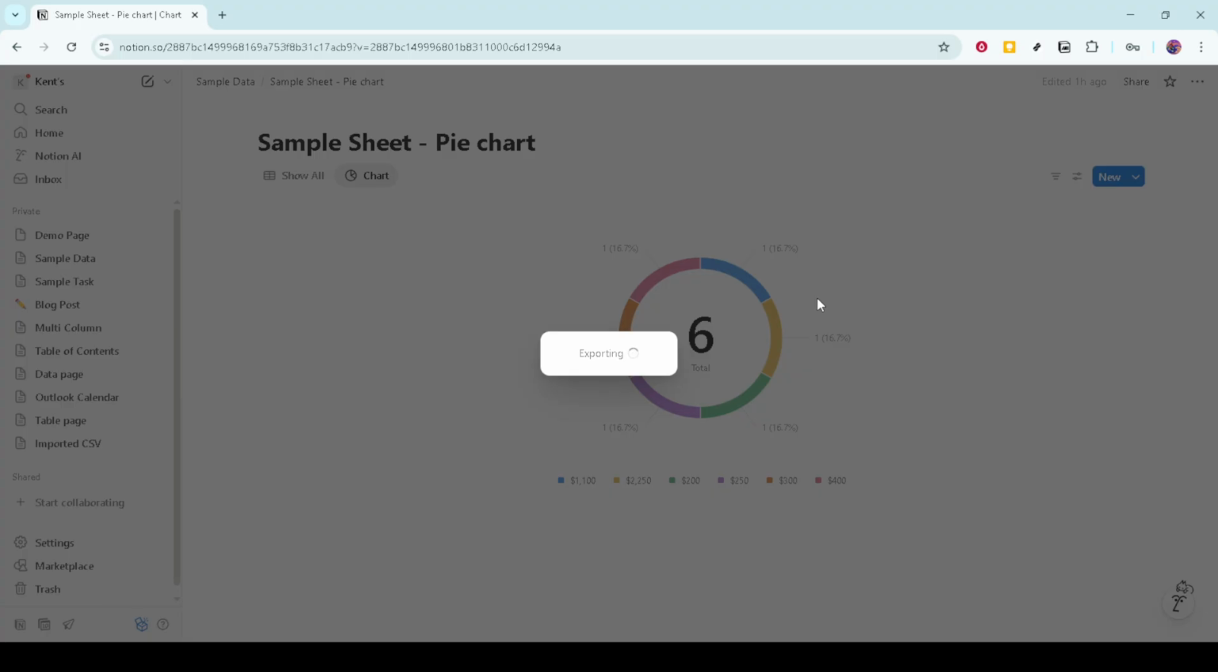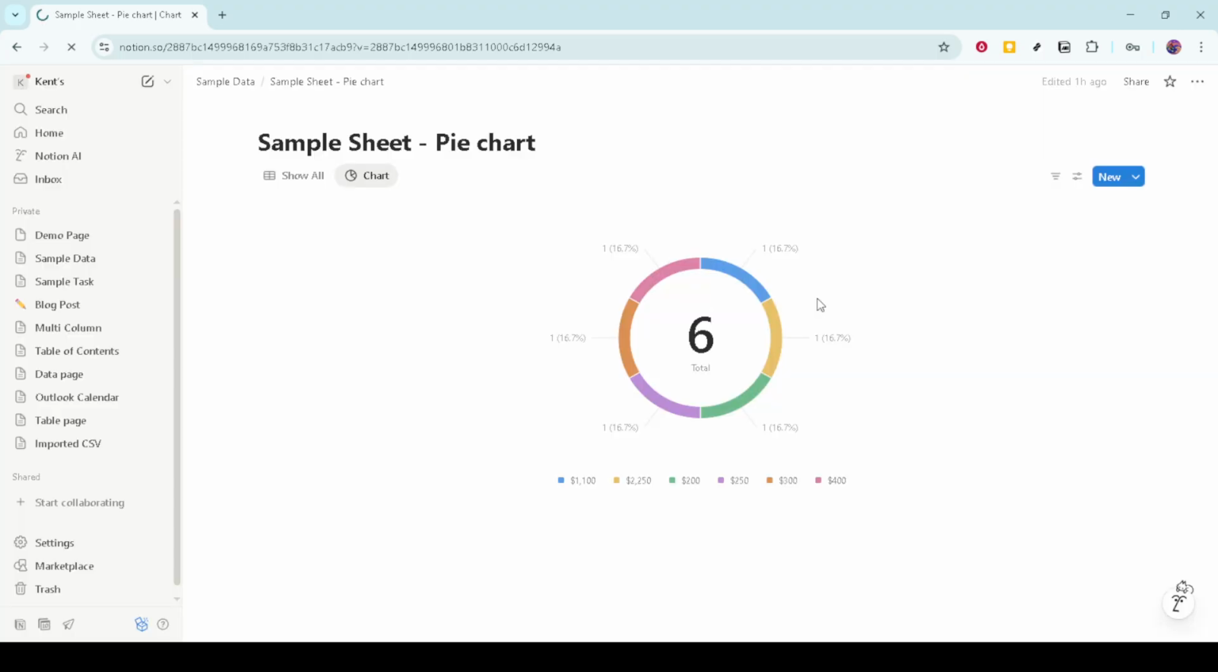And there you have it, a quick and easy method to transform your Notion pages into beautifully formatted PDFs. By following these steps, you can ensure that your documents remain clear, professional, and perfect for any situation.